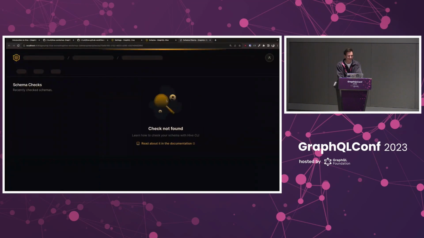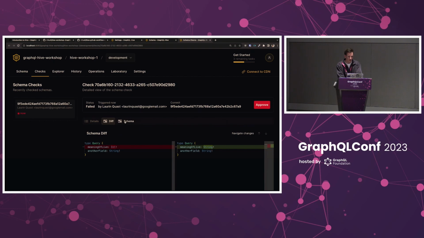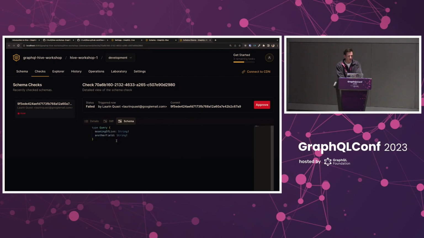And we can also see this now on the checks tab within GraphQL Hive. And here you can see who ran this check. So when we later hook that up to a Git repository, it's actually linked to GitHub. And here we see the breaking changes. We can again also see the diff, and we can also see the schema if the composition succeeds, which is the case here.